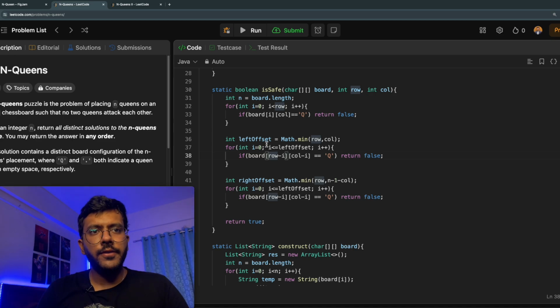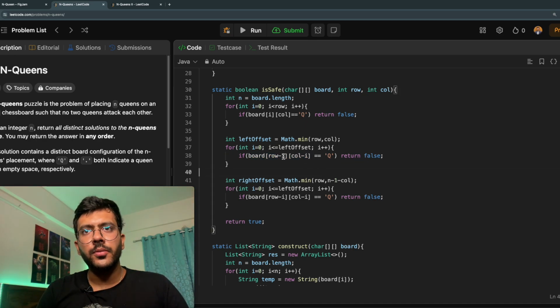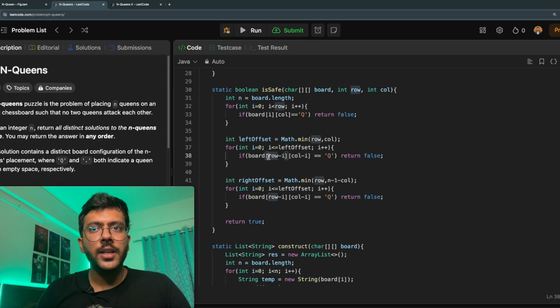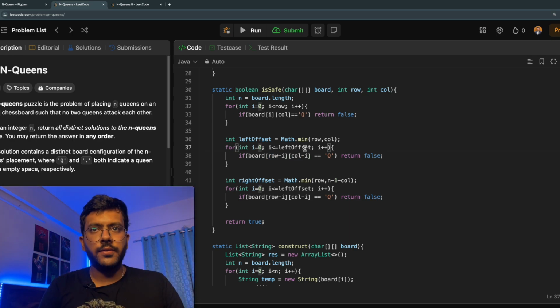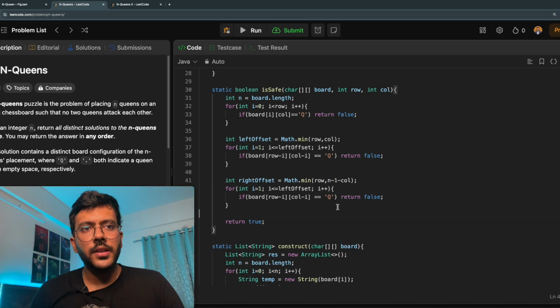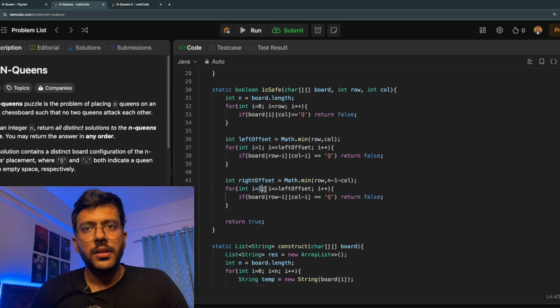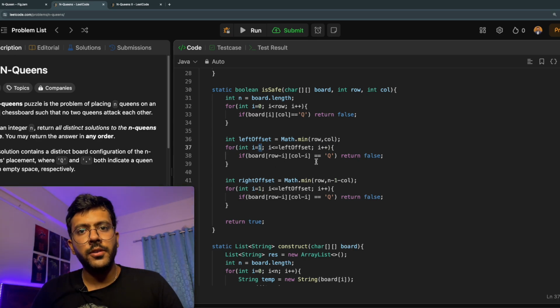For checking left diagonal and right diagonal, I actually started from I equals 0 in board row I minus 0, but if I is 0, I get board row and column, which is the current thing. So I should not check for the current part, I should check from I is 1. Not that it matters, but still. I is 1 is fine, because even if I is 0, it won't find Q in that position because we are checking.